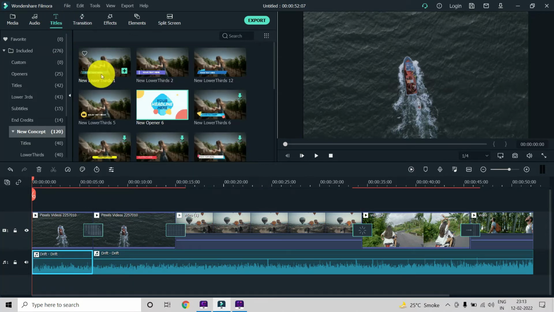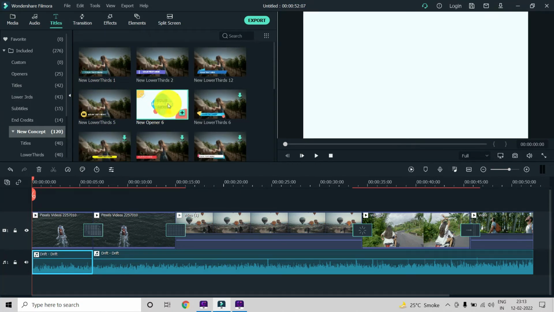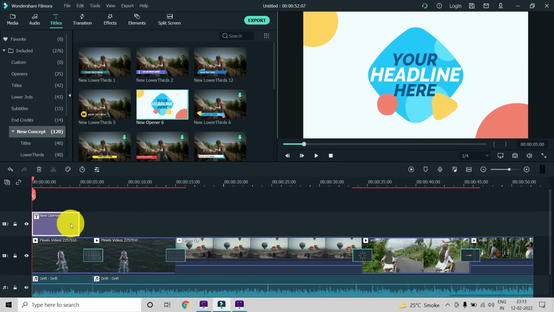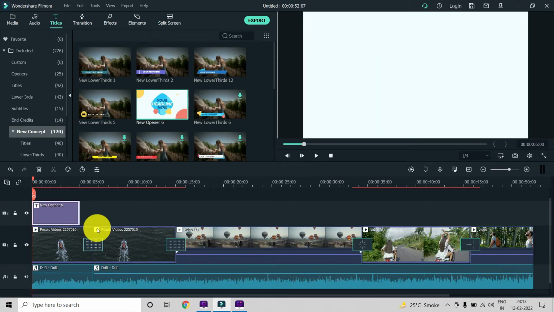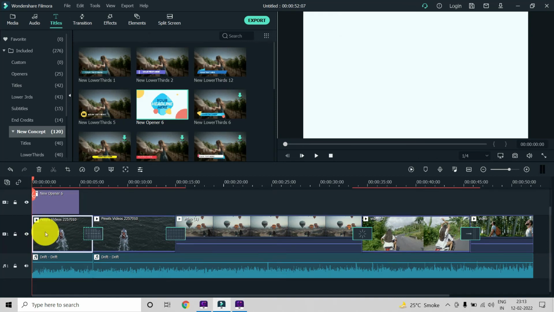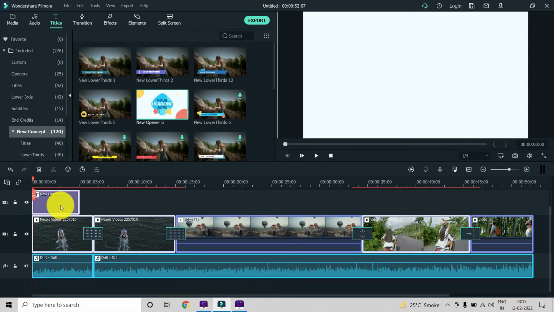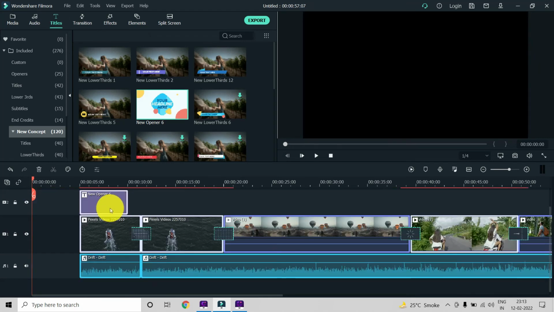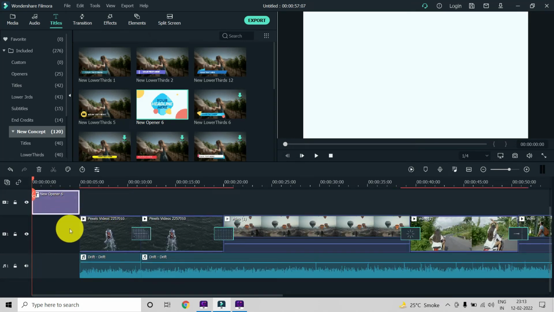Okay, so what I'll do, I'll just add a title. So I'll just double click it and you'll be able to see the preview of the title. So what I'll do, I'll just drag and drop here and I'll edit few text inside. You can also edit the text inside. So what I'll do, I'll just shift the entire video on the right hand side. You just have to select everything and you have to drag it and drop it.